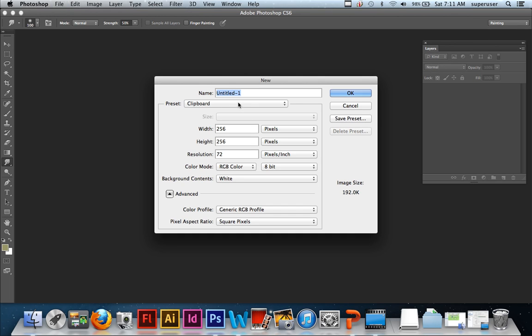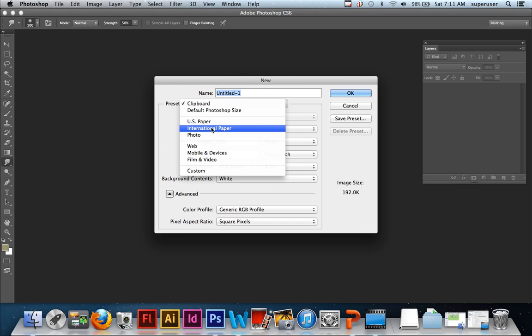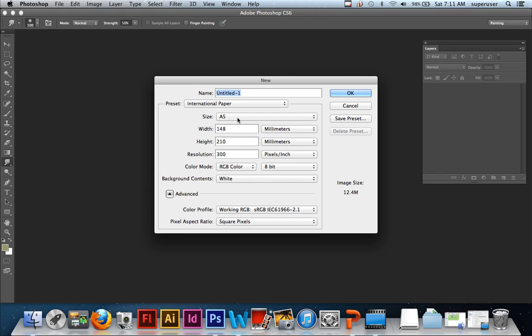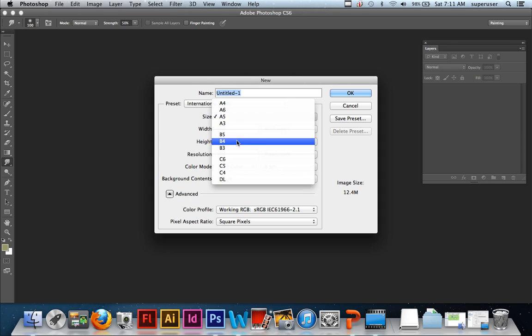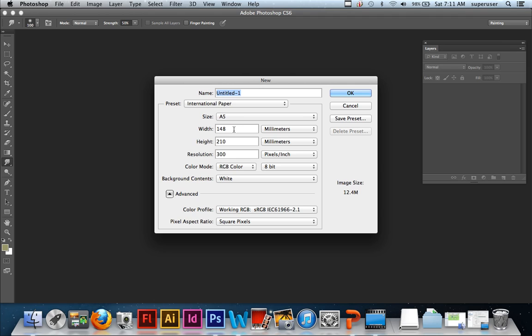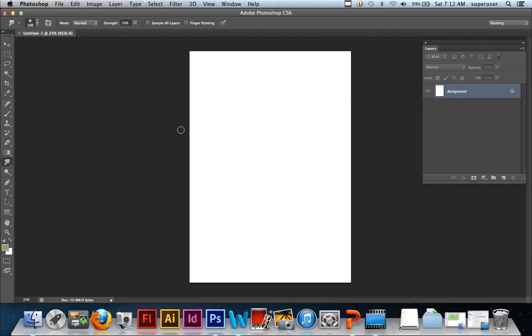and I will choose from the preset International Paper, because what I want is A5. This is a real easy way of choosing file size. And you can see I've got the dimensions there, I've got the resolution. I'll leave the color mode as RGB, but later on we are going to change that to CMYK to make it print ready. Some people start in CMYK, and that's up to them, but I'll just leave it on RGB. Alright, so there it is, our blank canvas, A5 size.